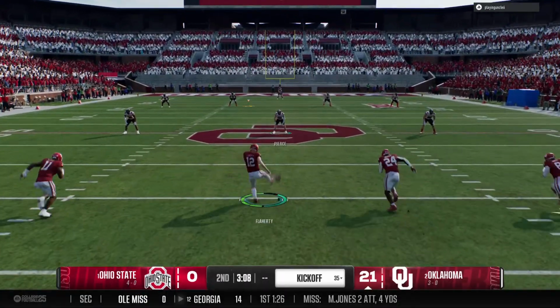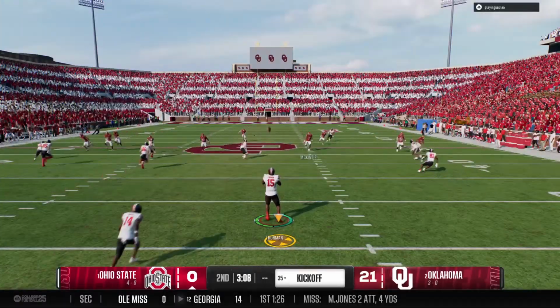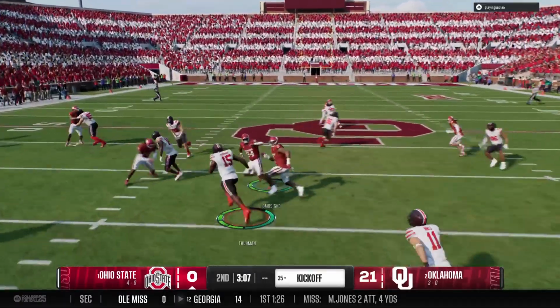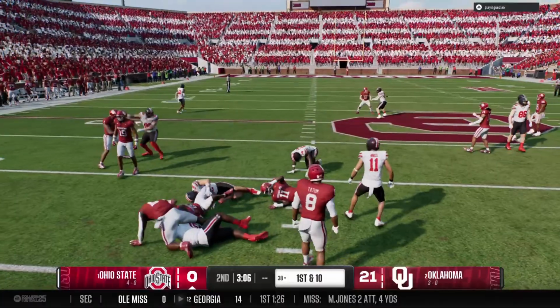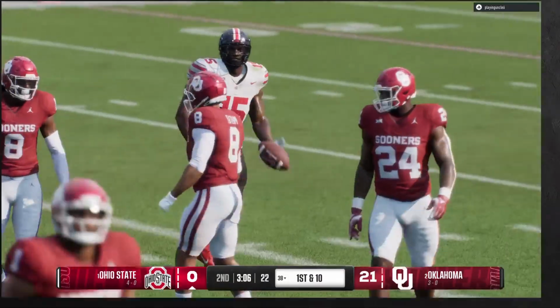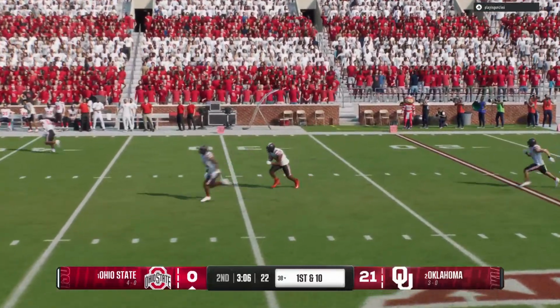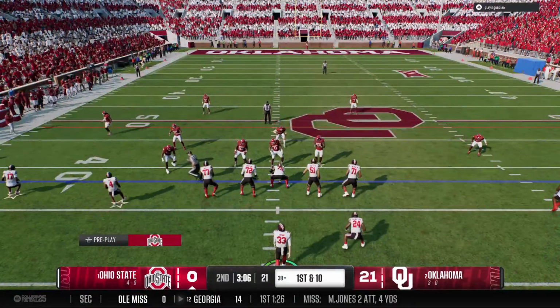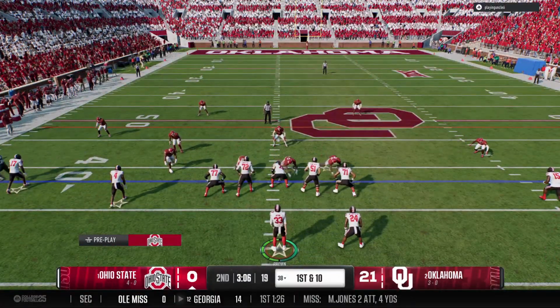Getting set to kick the ball off now. And the kick is a squib kick. Take him at one of the up men. Tackle is made at the 38. That's a good kick return. Will take over. First and 10. And here comes the powerful Buckeye offense back onto the field.